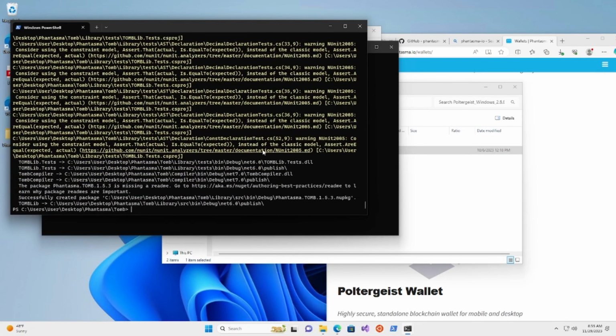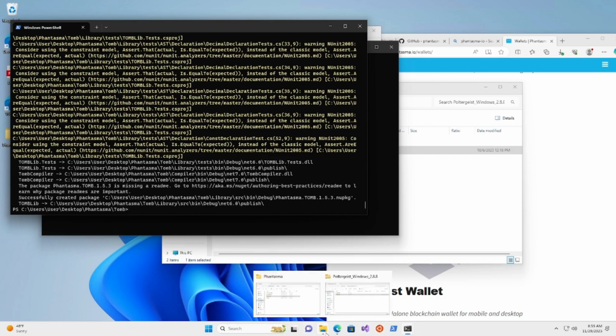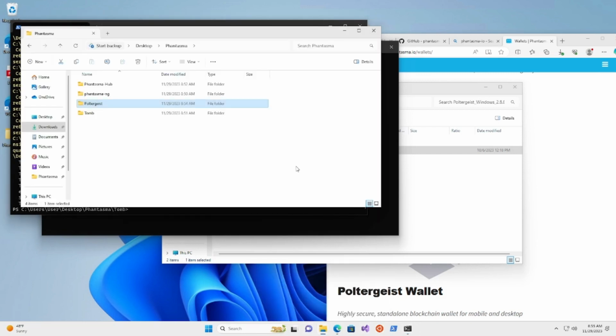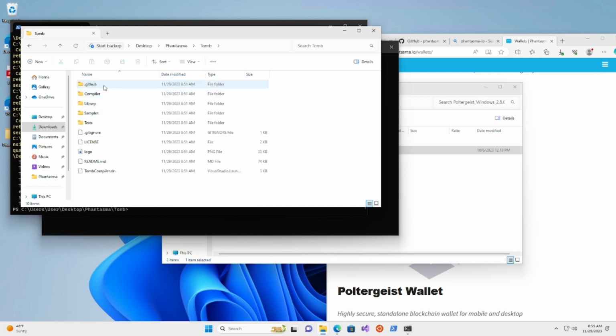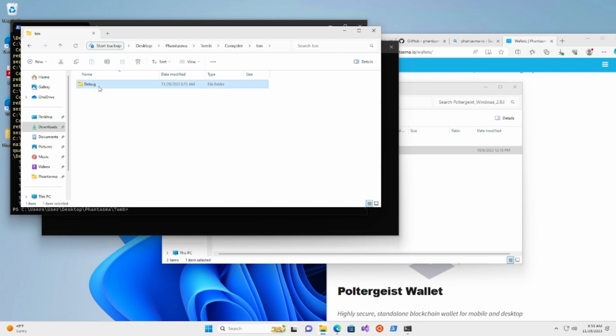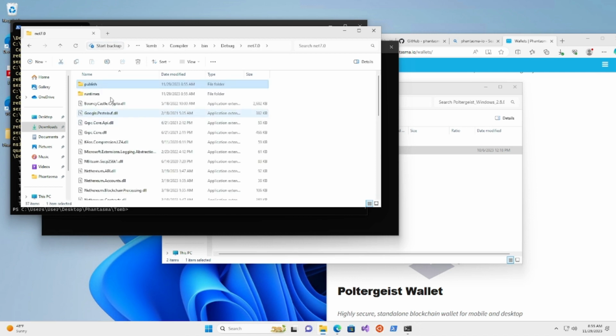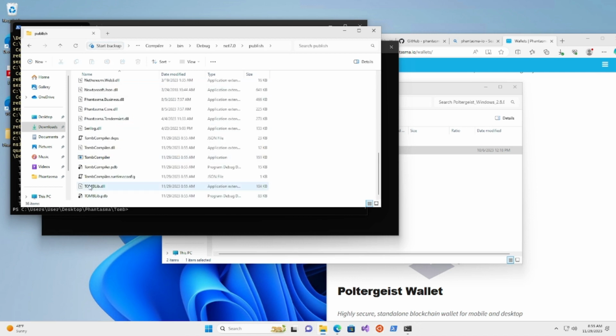Now that that is finished, what we want to do inside of Tomb is open up the folder, Phantasma. Go to the Tomb. Actually, we don't even have to do it right here, but compiler, bin, debug, net.7, publish, and you should see your Tomb compiler right here, right?